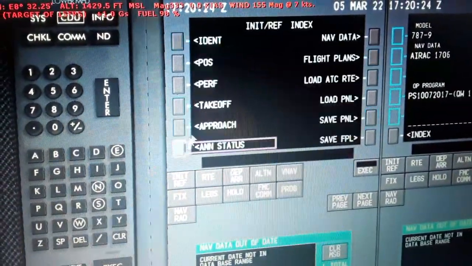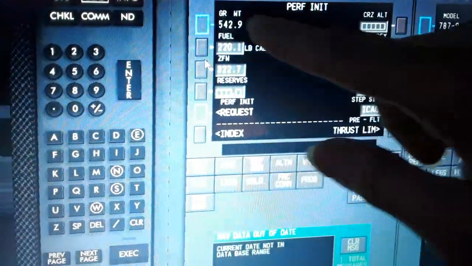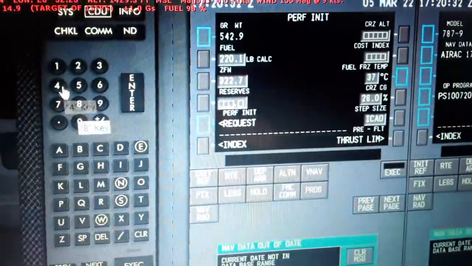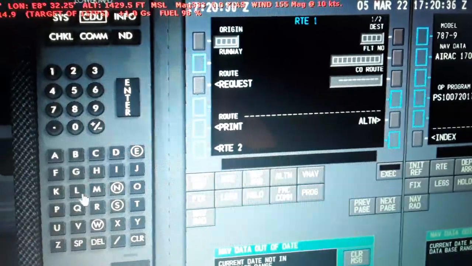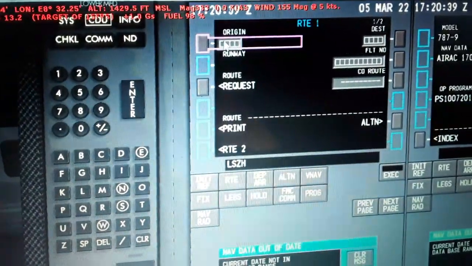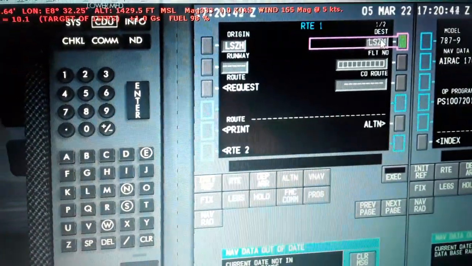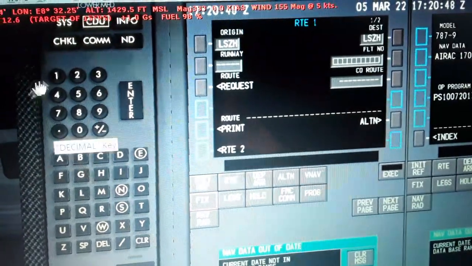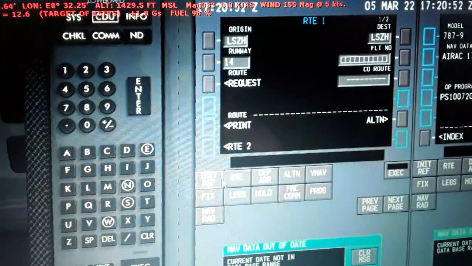So we have the index again, performance. We're gonna use zero fuel weight plus fuel on board, gross weight for takeoff. Then we're gonna have the other data like the cruise altitude and the reserve fuel. So we use LSZH, this airport, for departure over here, back to LSZH over here, clear the discontinuity. Runway 14 over here for takeoff and for landing.